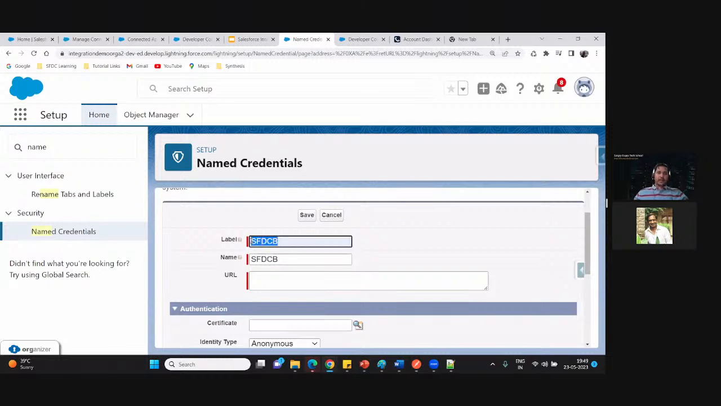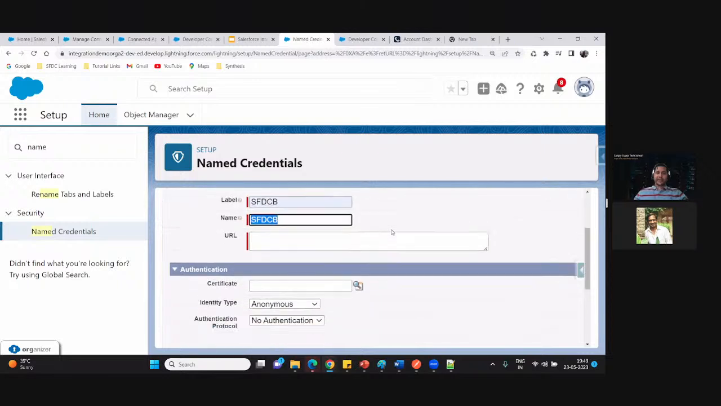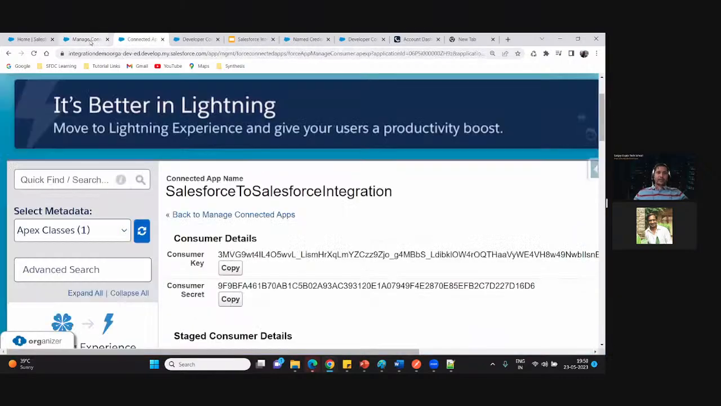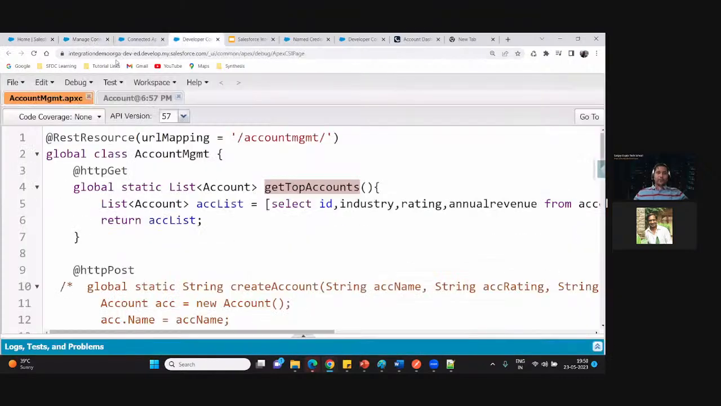Okay. So the label that I have given here is SFDCB. You can give any label. It's completely up to you. Now here, you have to specify the URL where you have to make the connection. So for example, I have to make the connection with this org, so I have to specify the URL of this org.